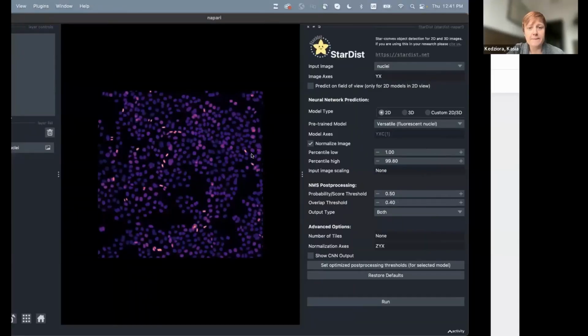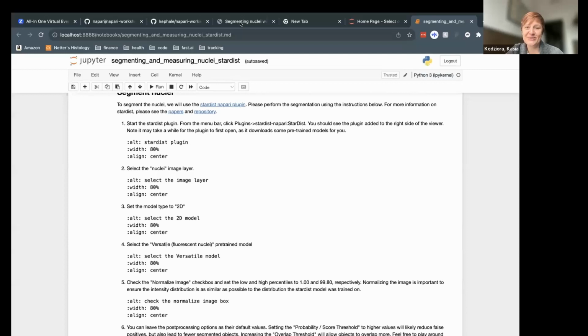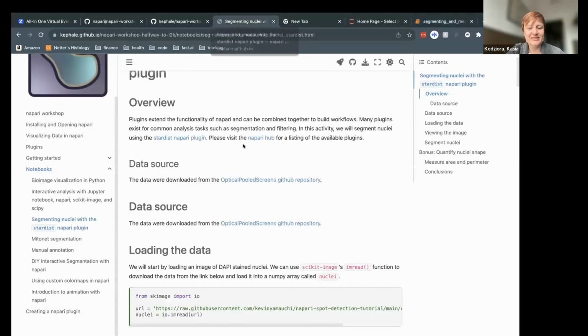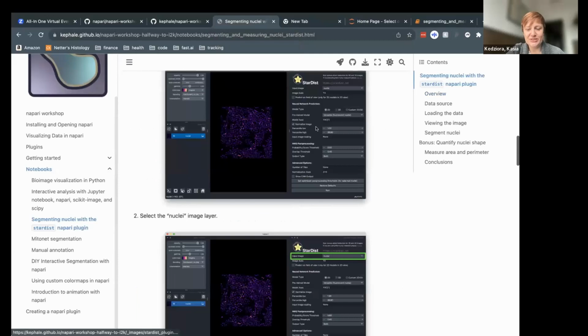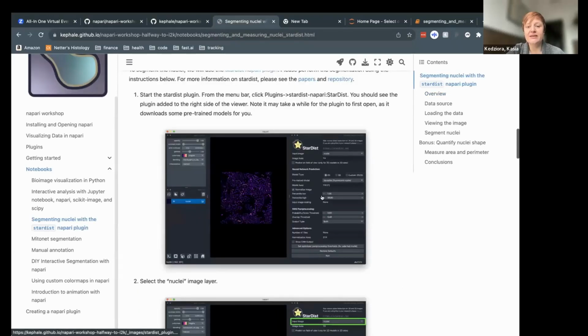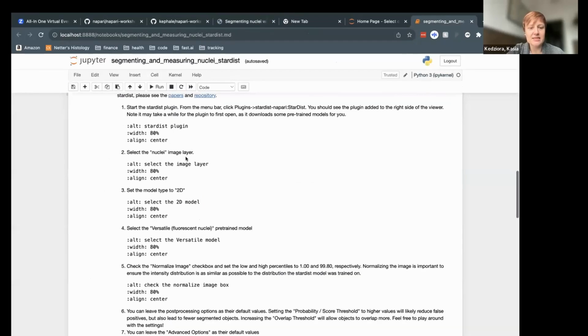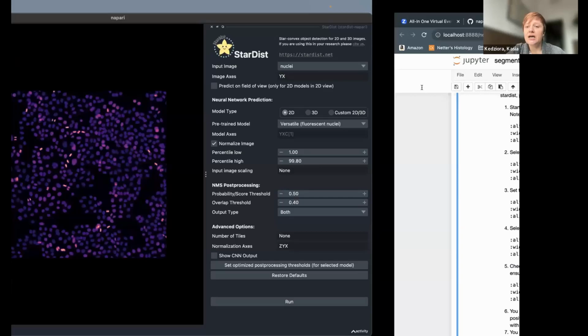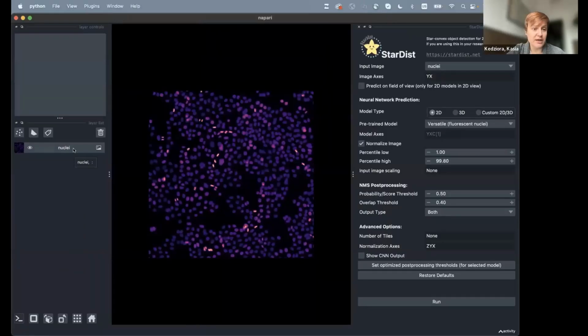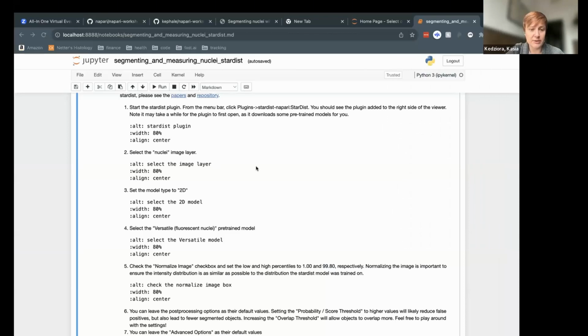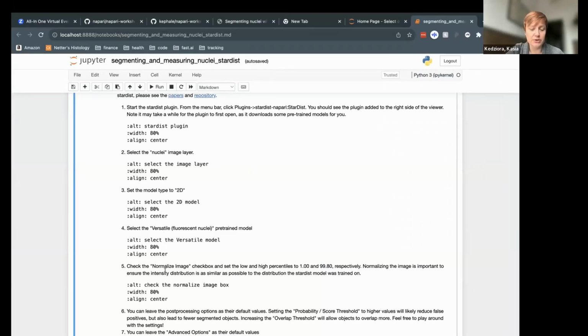If you look at this document on the website, you will see all these screenshots of what I will be clicking in the user interface. They do not render that nicely here, but you can still see the text of the instructions. So what I want to achieve is the segmentation of this image. I choose the input, which is my available layer, very simple because I have only one. It will be a 2D segmentation with the versatile model. So I follow this instruction available here.